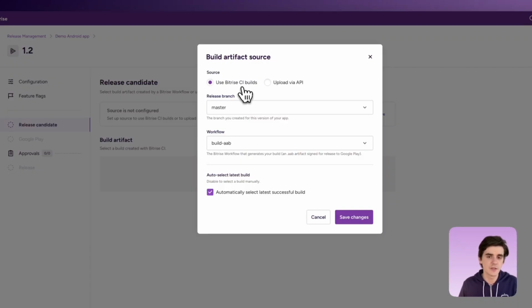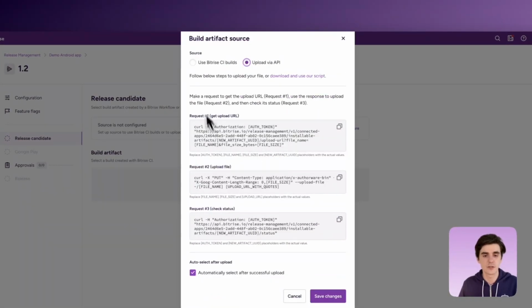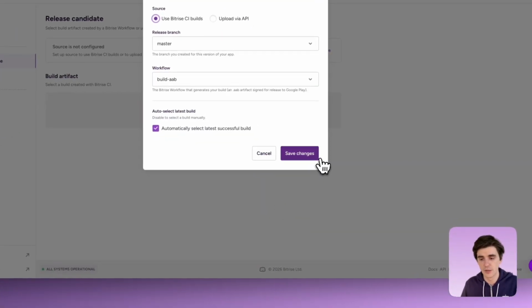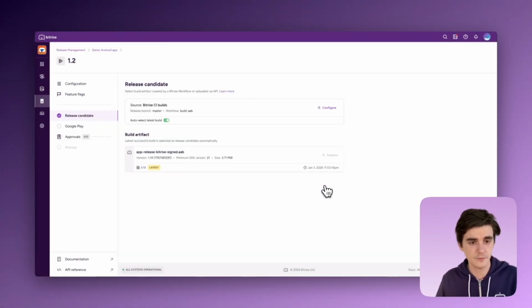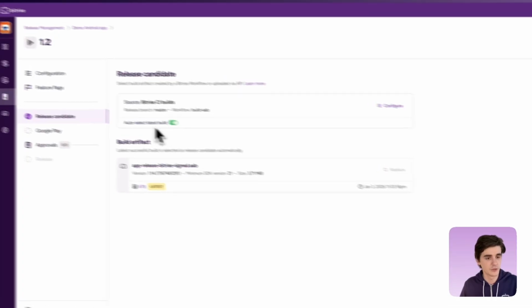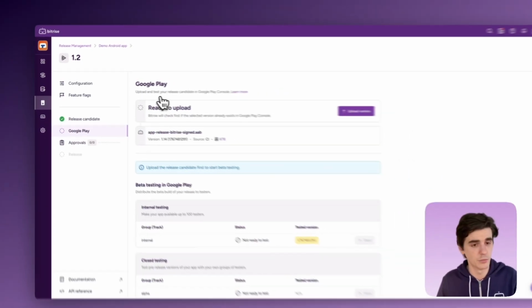If you're not using the Bitrise CI, you also have the option to upload via API, which involves a quick set of steps that you have to take, which we explain over here. But we're going to assume you like a simple, straightforward life, so we're going to go with the Bitrise CI builds. Now we'll see that since we've auto-selected the latest builds, the latest build has already been chosen. We have the option to overwrite this if we remove this option, but we're just going to go with the automation. This allows us to go to the next step, which is Google Play.